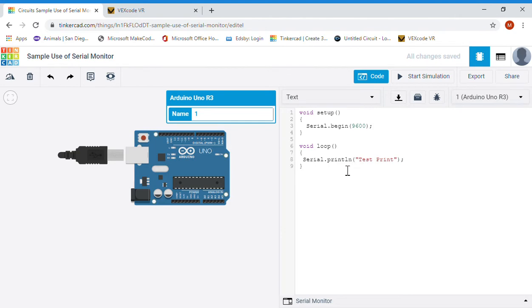and the one thing we'll notice when I run this code or simulate this code is that this is in my loop, so it'll just keep printing this over and over, and that's the only thing that I'm actually doing in here. If I want to slow it down slightly, I can add a delay in here so that it does a print every second.